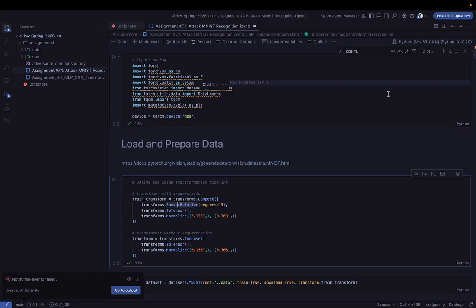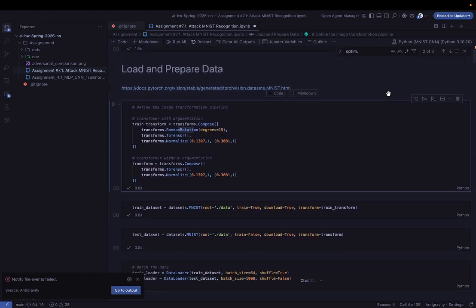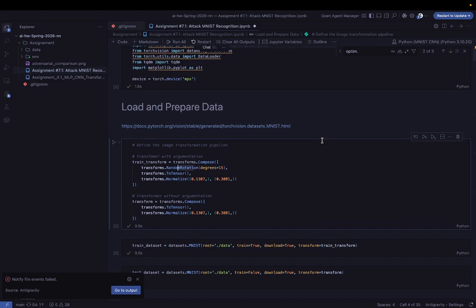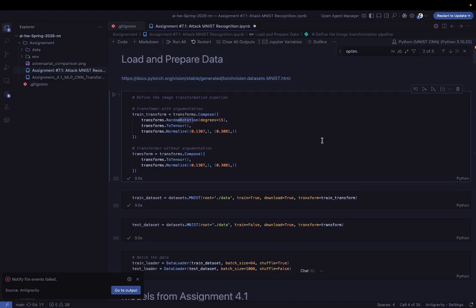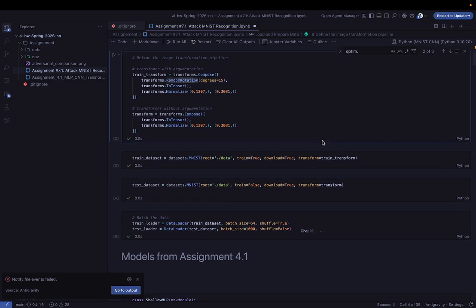Let's dive into the code. The first part is I begin by loading the MNIST dataset. To ensure my model could generalize well on unseen data, I defined an image transformation pipeline. And I also played around with data augmentation. For the training dataset, I use random rotations with a degree of 15 to expand the training dataset by introducing slight visual variations, which can help prevent overfitting and make the model more robust.